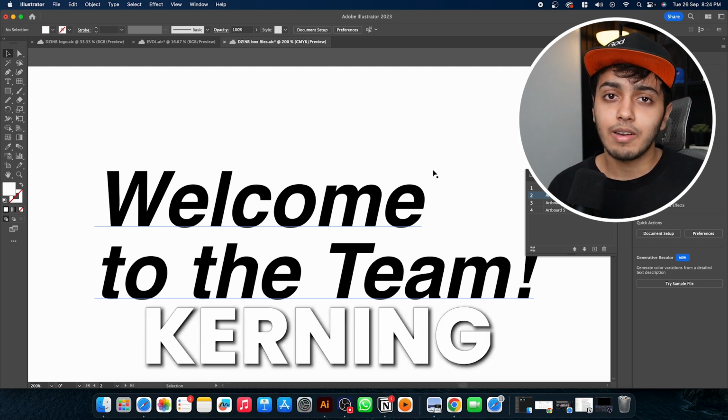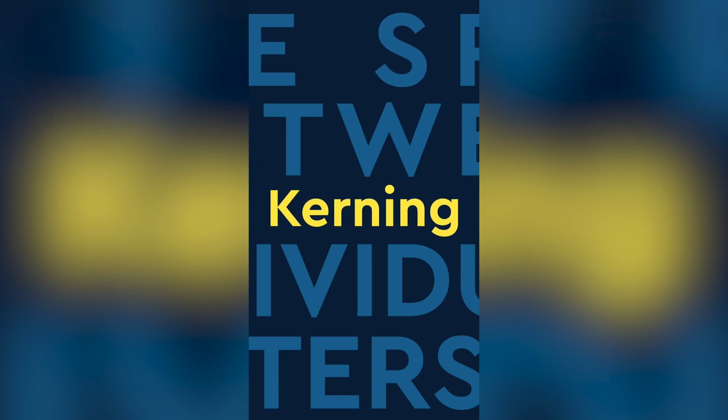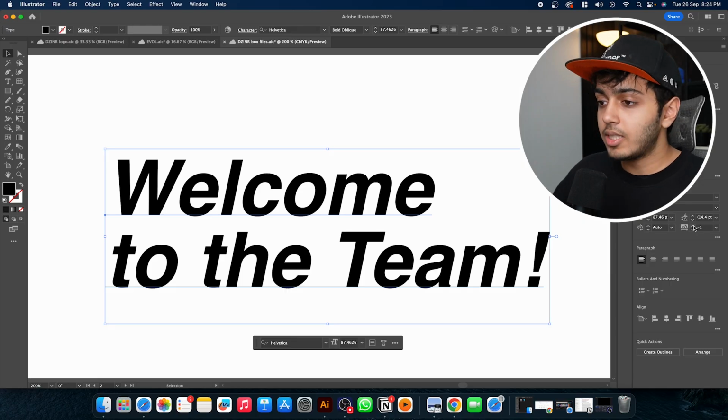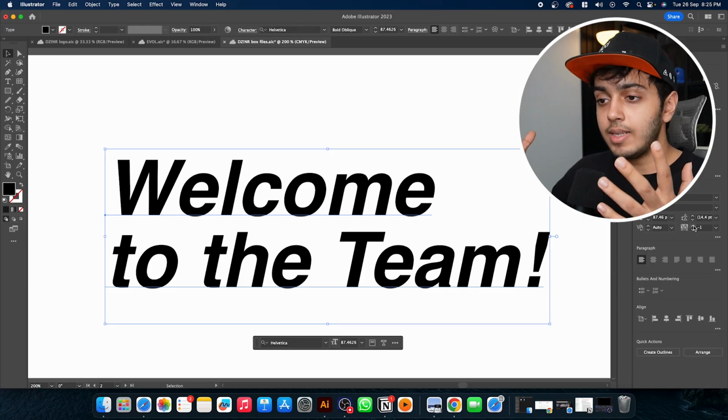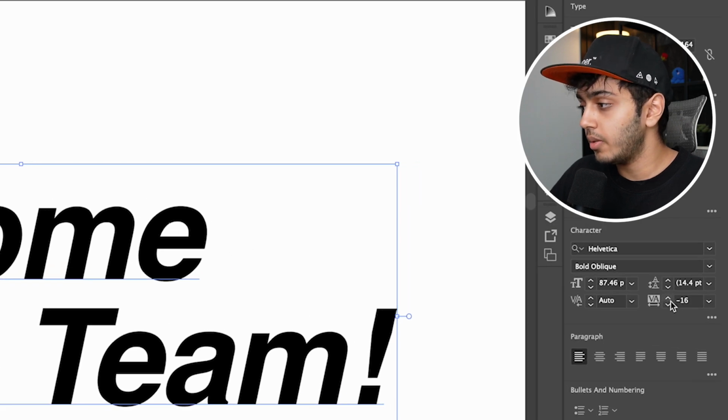Next, we have kerning. For those who don't know what kerning is, it is basically a process of adjusting the spacing between characters in a proportional font, usually to achieve a visually pleasing result. So we have this text right here, and obviously to kern every single letter altogether, we use this tool right here to increase it, to decrease it.